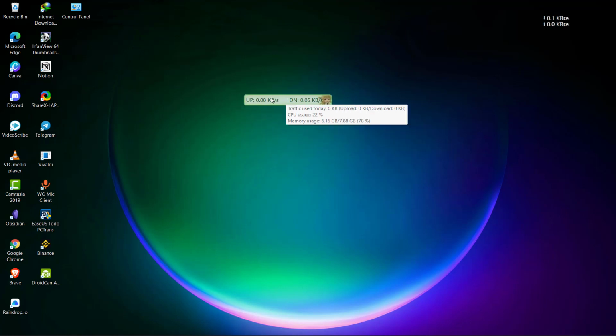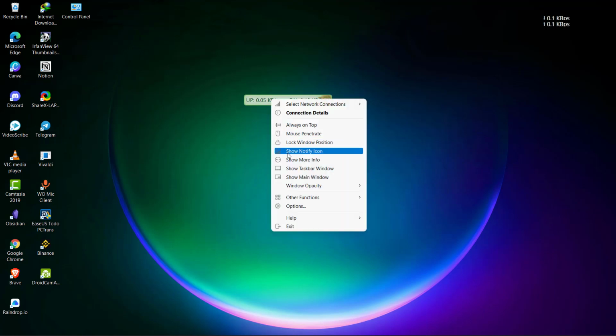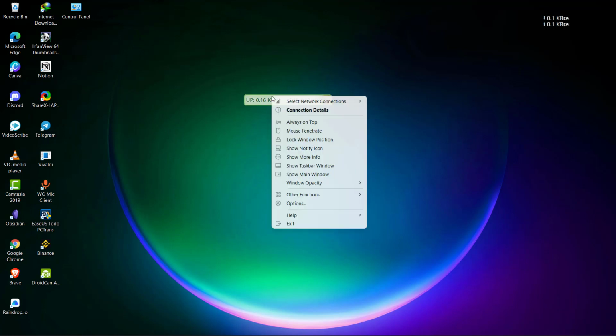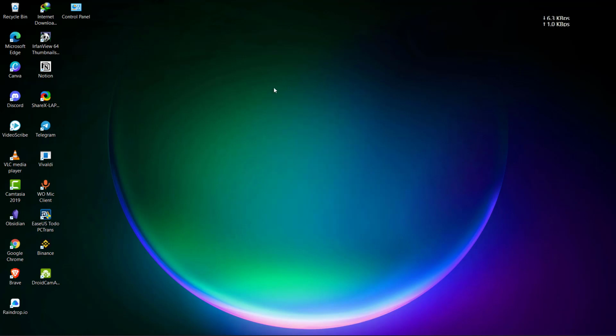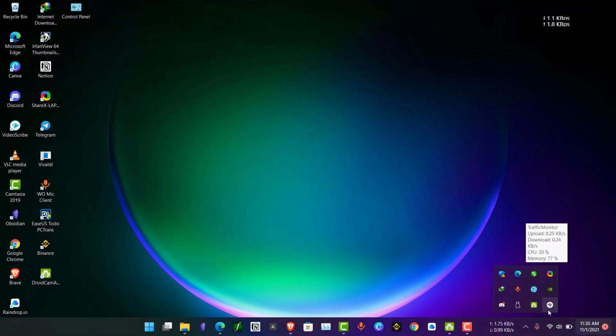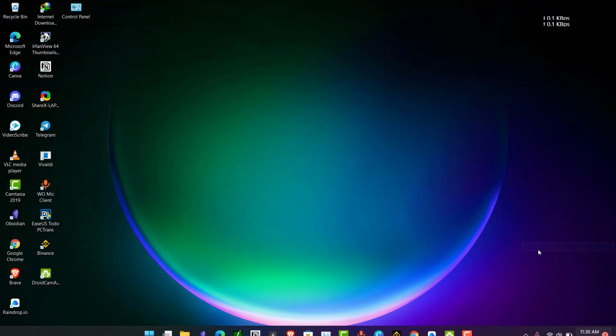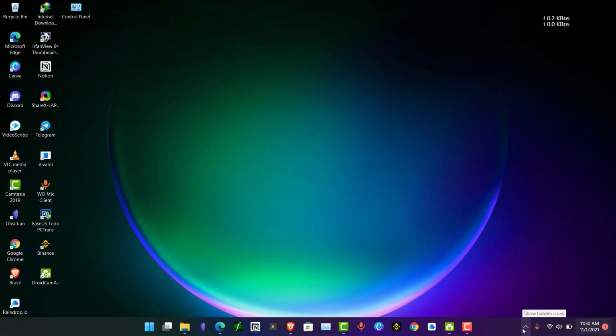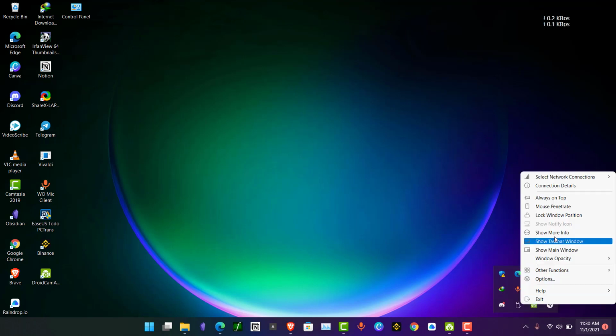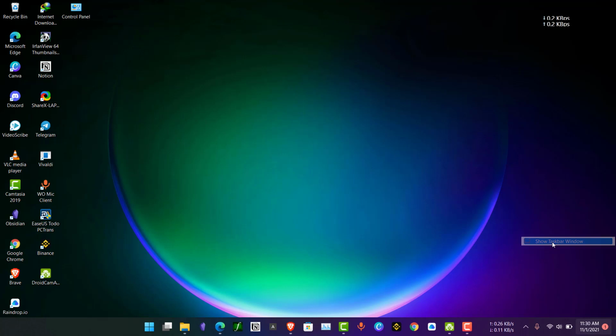This is the main window of Traffic Monitor, but we can customize it to show it on the taskbar and disable it from the main window. So right click on this one and click on show taskbar window. Click on show main window, and it will disappear from the main window, and you will go to the tray icon right here. If it does not show on your taskbar, you can click on show taskbar window. You see it disappeared from my taskbar. And to show it again, you can just click on show taskbar window, and it will be shown on your taskbar on Windows 11.